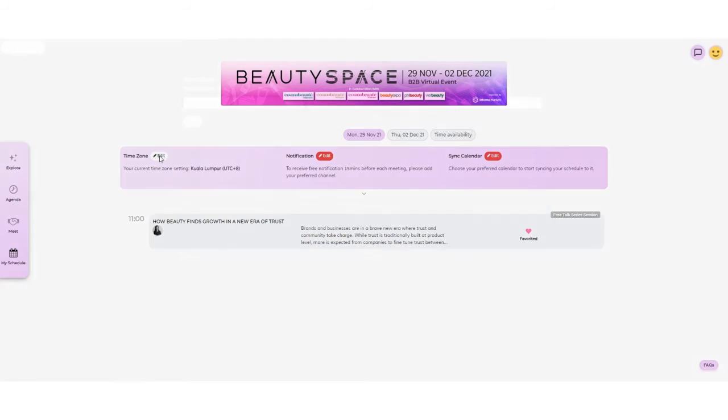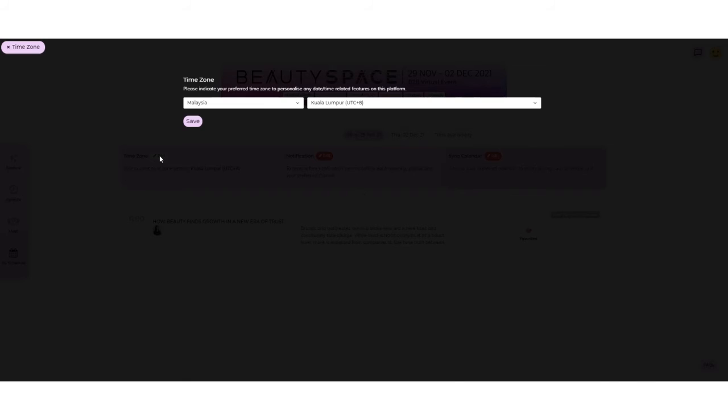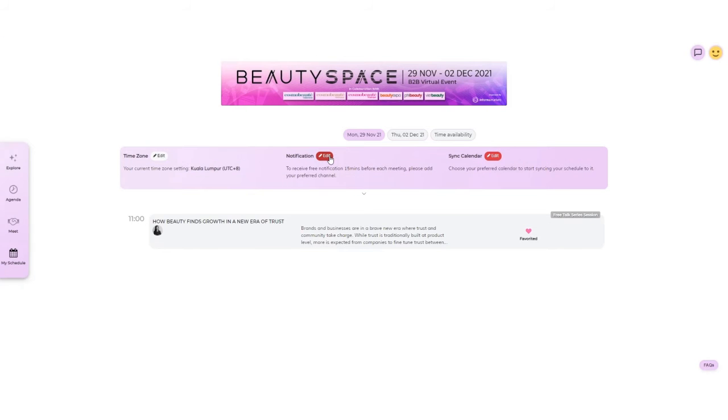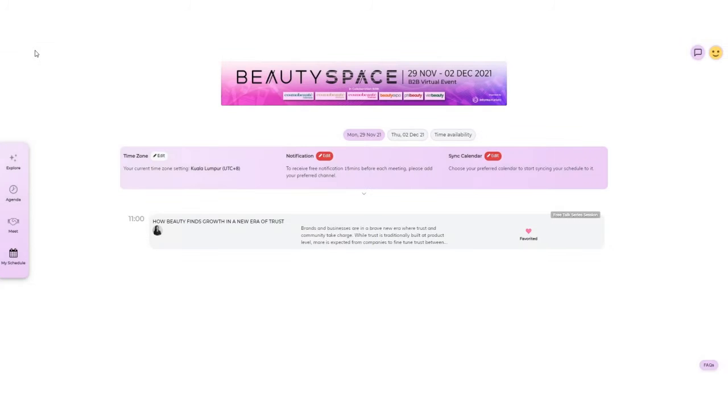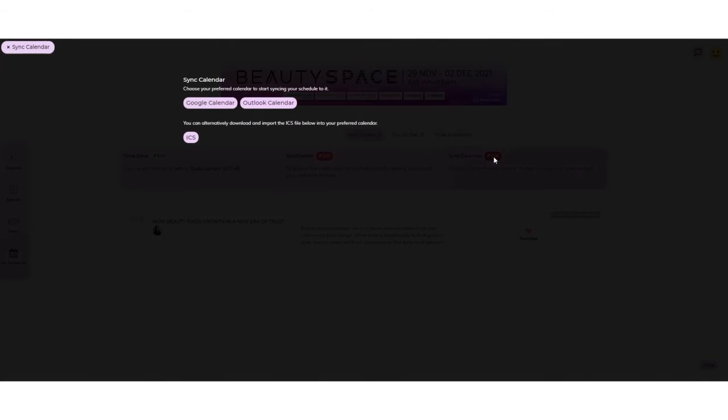You may update the time zone according to your region and it will be displayed throughout. You may set to receive a free notification within 15 minutes before your meeting on your preferred channel. Click on the Edit button beside Sync Calendar to choose your preferred calendar to start syncing your schedule to it.